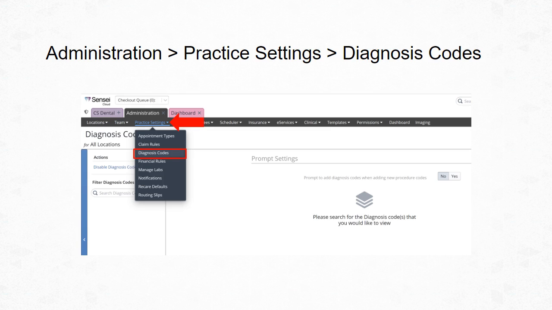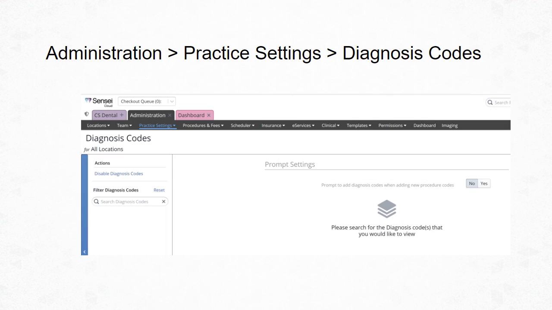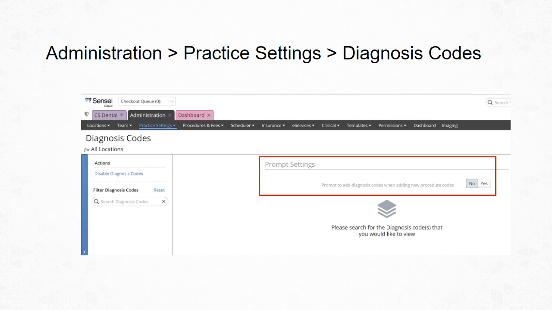When diagnosis codes are enabled, CPT codes, or medical codes, developed by the American Medical Association, are populated into the procedure list to use for cross-coding. This feature is enabled by default. Here, you can also select to be prompted to add diagnosis codes when posting procedure codes.